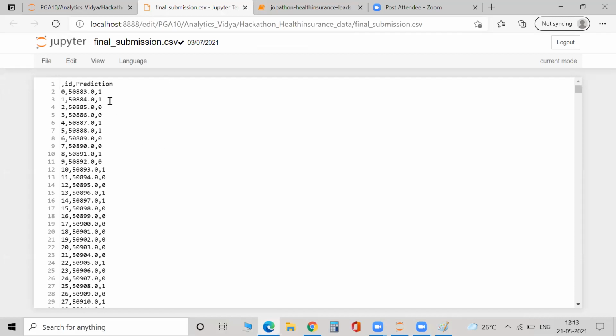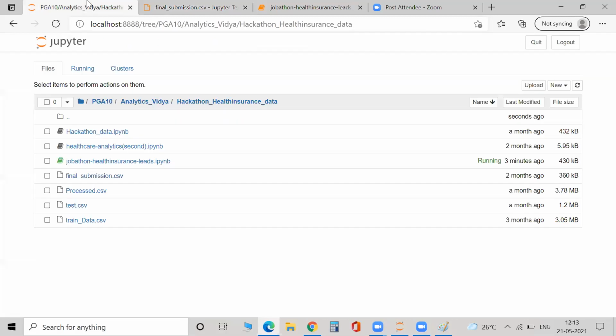That was part of the hackathon. In that, this was the ID, the customer ID, and for that, whatever prediction we got, we have to predict. This is the index; we can ignore that index here also.